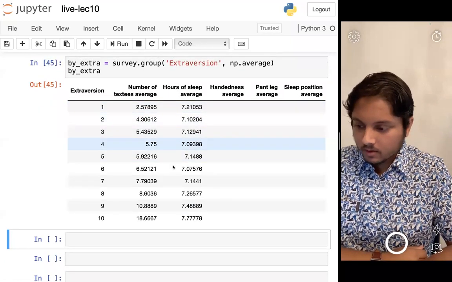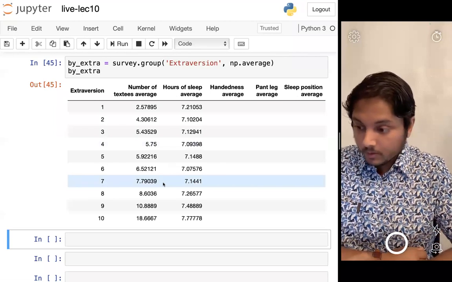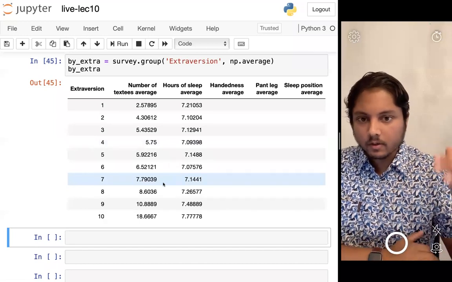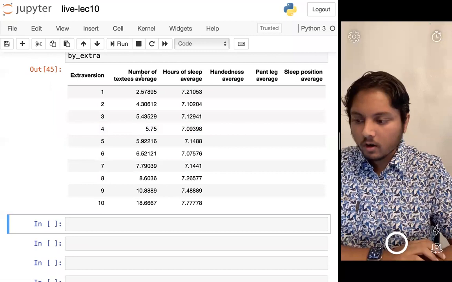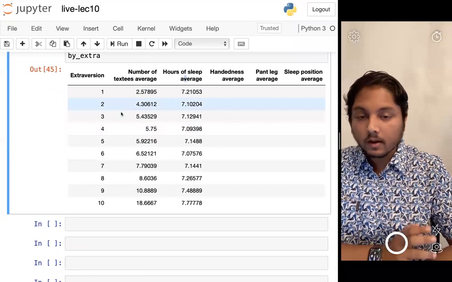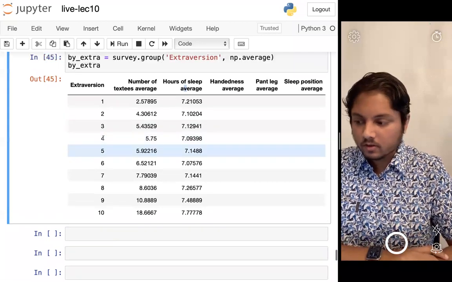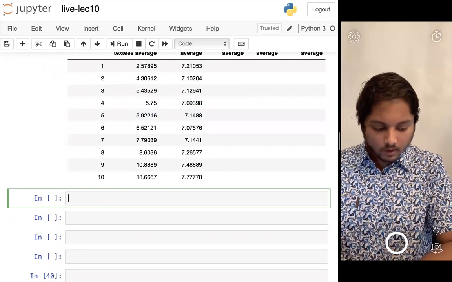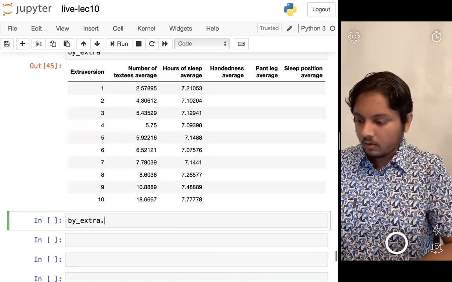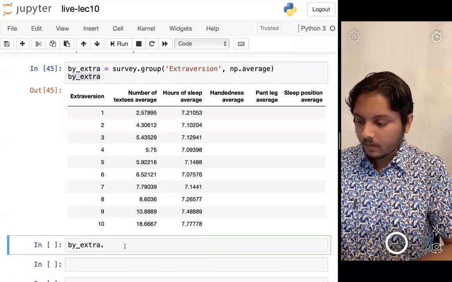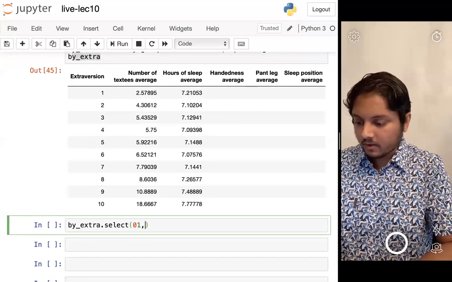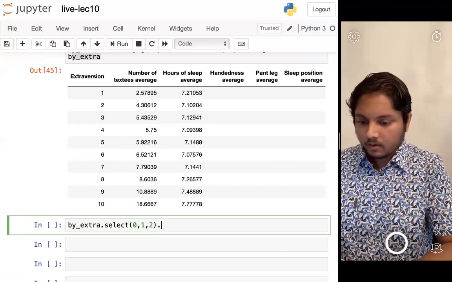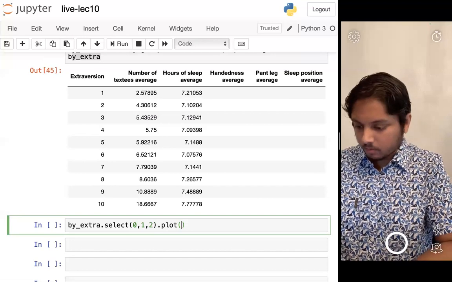But these are pretty interesting here. And so it might be useful to actually plot this in a similar way to the plot we just did with the child height and the predicted height. So we could plot these 2 columns, textees and sleep, against the unique values of extroversion, because that might be interesting to visualize this relationship a little bit better. So we can do that. We could do it by extra, which is the name that we gave to this new table. And then I'm going to just select the first 3 columns because these last 3 columns are all blank. And we'll plot everything against extroversion.